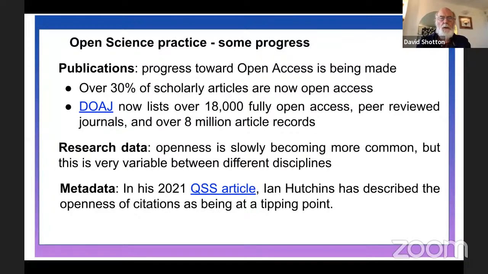I think it's worth saying that this is very variable between disciplines, such as those to do with structures and molecular sequences. There has always been a philosophy of sharing this data openly, and many of the bioinformatics databases are open and have been for 40 years. And in terms of metadata, which has been the focus of our discussion today, there's a long way to go, although in his article in Quantitative Science Studies last year, Ian Hutchins described the openness of bibliographic citations as being at a tipping point.